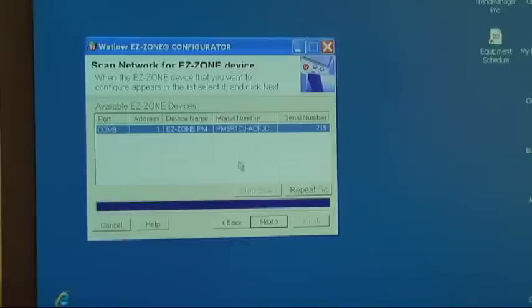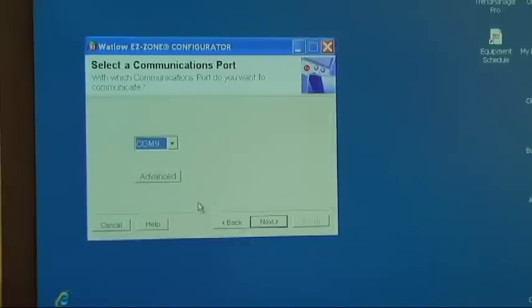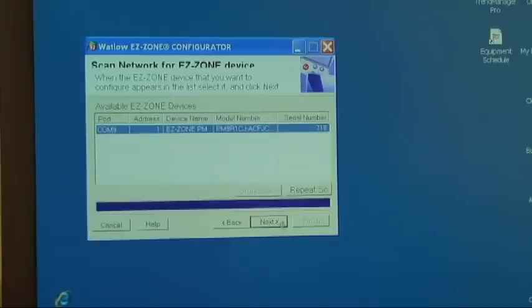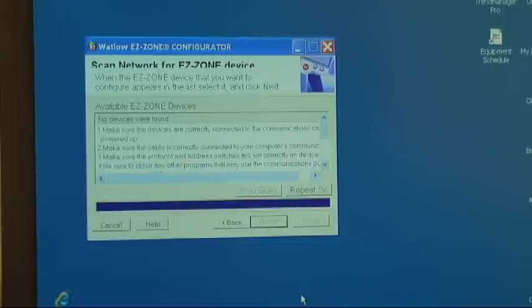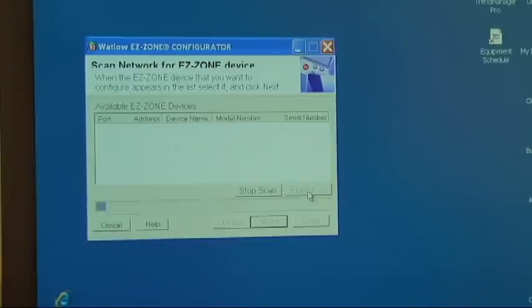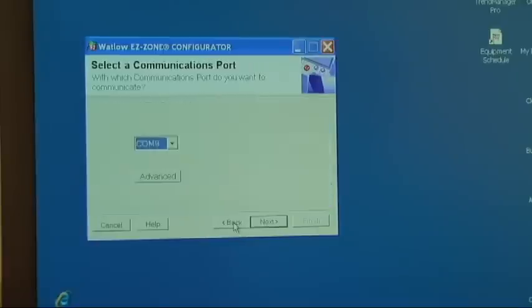If it can't find your controller, I will demonstrate what the failure to find your controller looks like. If we hit next and repeat the scan, this will be what it looks like if you're not plugged in. So if you're not plugged in, or you chose the wrong COM port, or you broke your cable, or your USB cable is not plugged into your converter, you're going to get a window that says it can't find anything. So you can just see if you just forgot to plug it in or had a loose wire and hit repeat, or you can go back and see if you had the wrong COM port, etc.